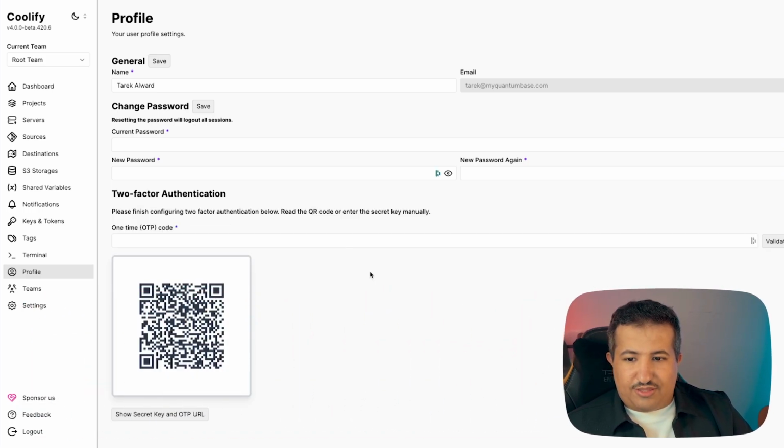Put your password in, and then you'll get this window. Scan the QR code, type in the one-time password. You're going to use Google Authenticator, Authy, or whatever it is you use for your two-factor authentication. But this is very important. Once we're done, we're ready to install our apps.